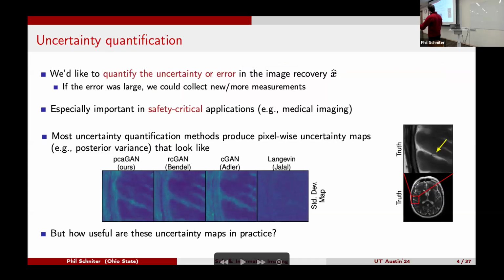And so when we recover this estimate x hat of our image, we would like to really know how precise that is. Is it accurate? Is it inaccurate? What is the uncertainty that we face? For example, if we knew that it was really inaccurate, we might just say, look, I'm going to start over and collect new measurements because I really can't use those. Especially important in safety critical applications like medical imaging.